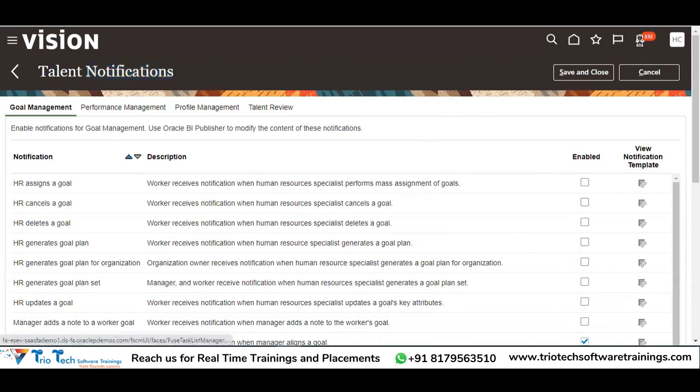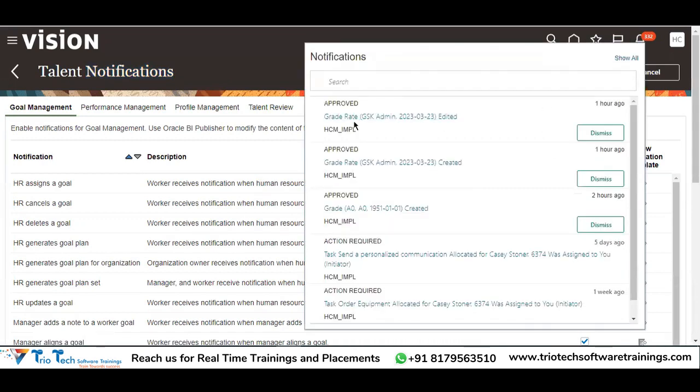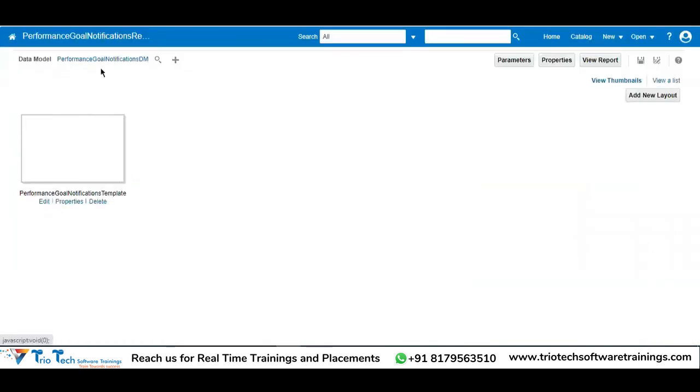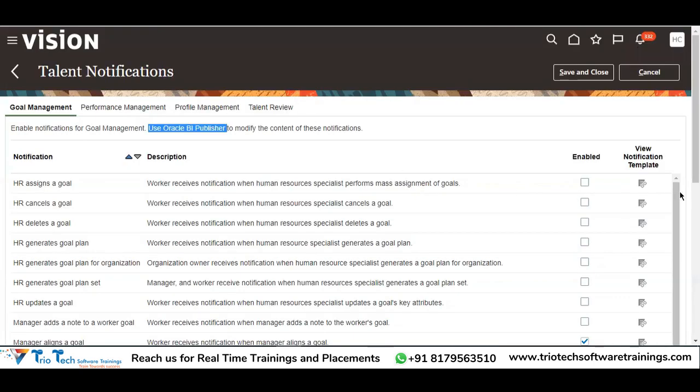One copy will come to the bell icon and one copy will go to the employee email. We know, right? In our session the day before yesterday, I told you, when approvals are confirmed, one copy will come in the bell icon within the application and one copy will come to email. So the format of the template also you can customize, like in Oracle BI Publisher, where for every notification a standard data model or RTF template will be available. Anything you want to customize, you can do, but that we are not going to see.